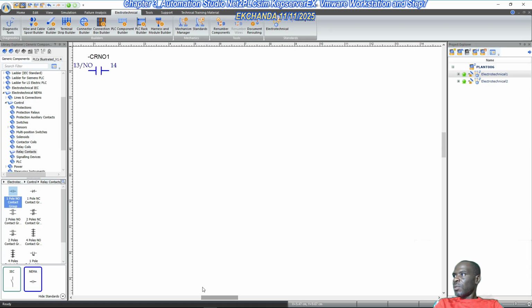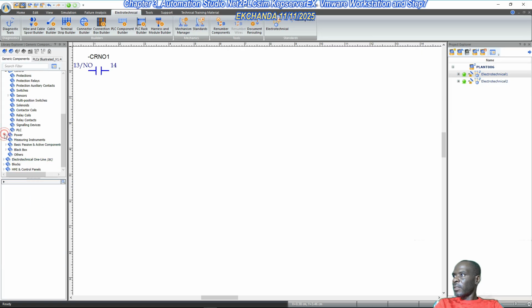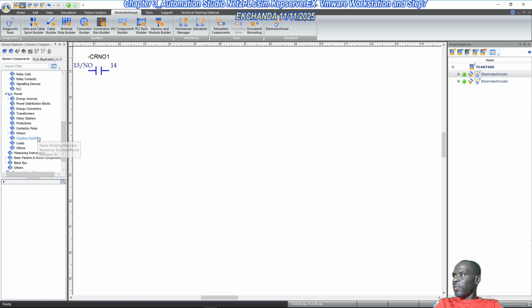My point here is I need to configure a simple circuit, a simple control schematic. So I'm going to come in this library explorer and look for power. Let's see it. We have power. Power is right about there, and I need a three-phase power supply. Do we get one with a neutral?